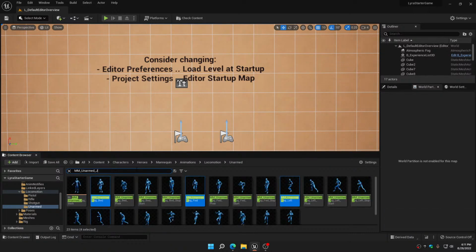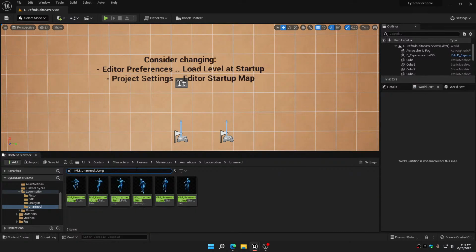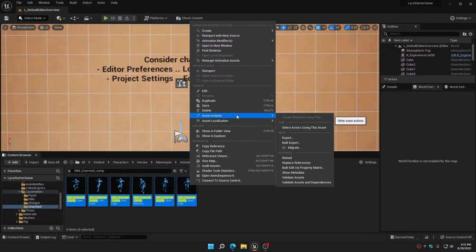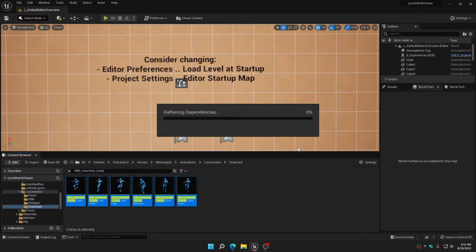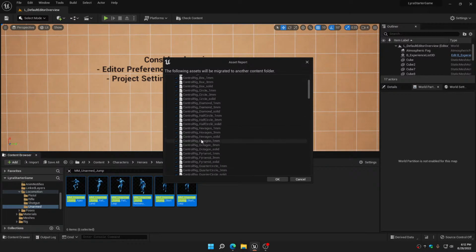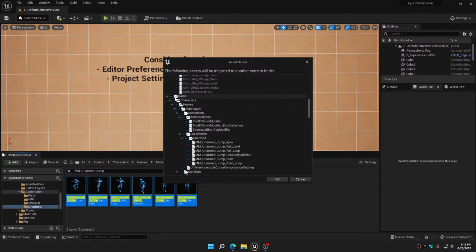Let's put in the jumps. There's a bunch of different jumps in here. I don't know exactly which one we'll need, but let's just get all these jumps. So we're going to go to Asset Actions, and we're going to go to Migrate. And then we're going to do the same thing again, right? So we have to uncheck all this except for the animations.